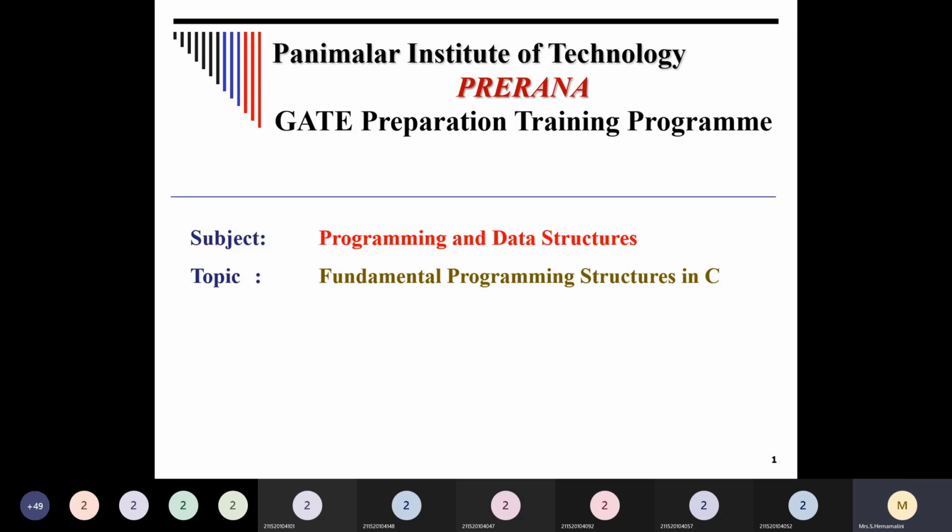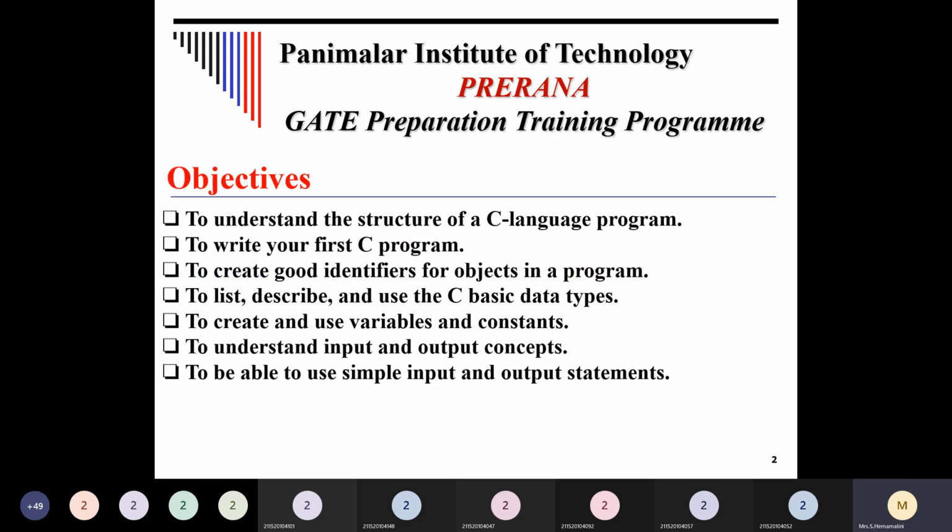Today's topic is fundamental programming structures in C. The objectives in this session are to understand the basic structure of the C language, write our first C program, and learn the building blocks of a C program. If you want to write a program, all the things we are going to discuss are the building blocks.